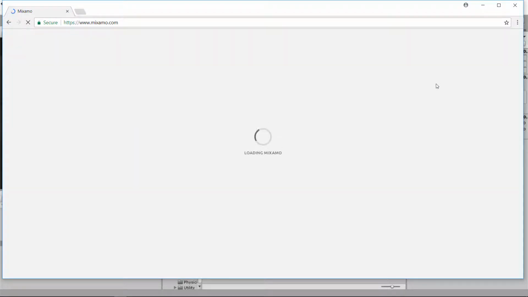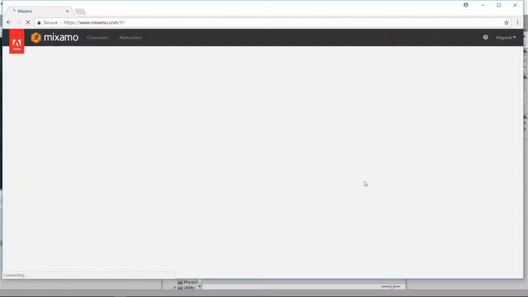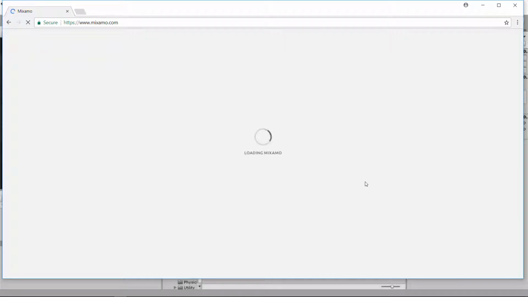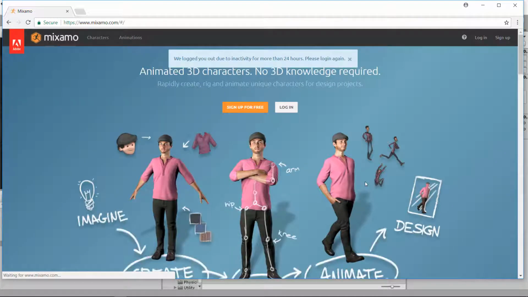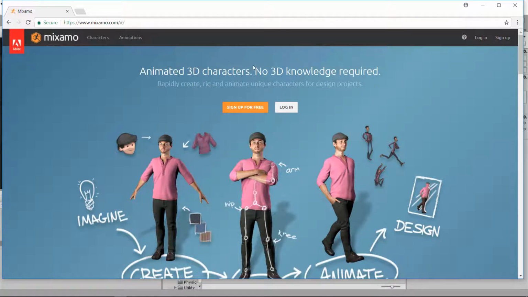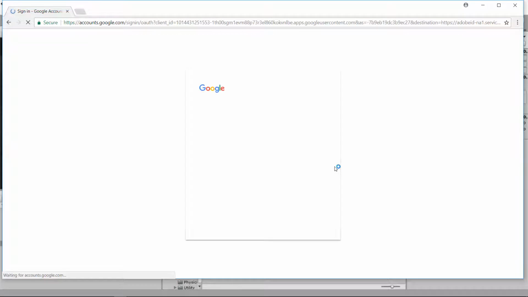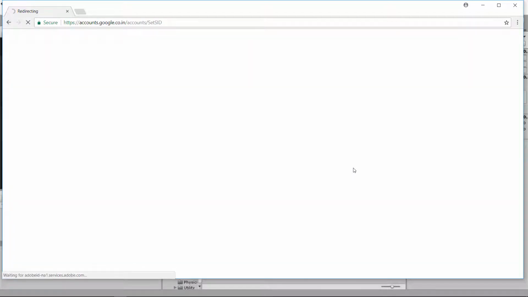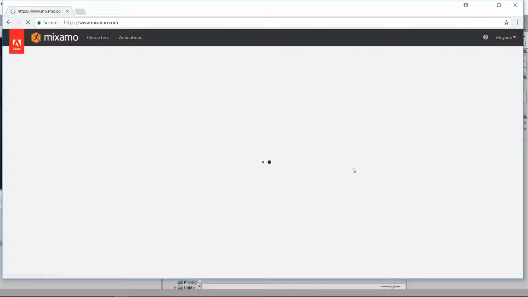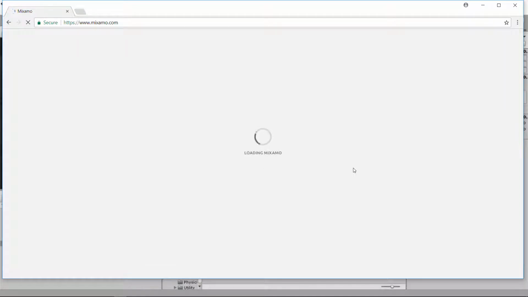I don't want to set it as default. Close this, and I am right now logged in. If you are not logged in, you need to log in. And at the time of recording this video, okay, we logged you out due to inactivity. Oh, sorry. So I'm going to click on login again. And at the time of recording this video, all the available characters are free and animation is also free.